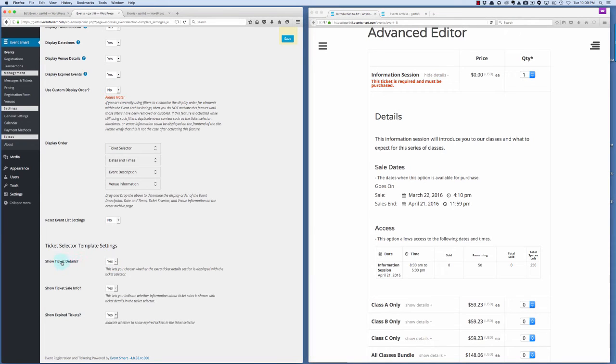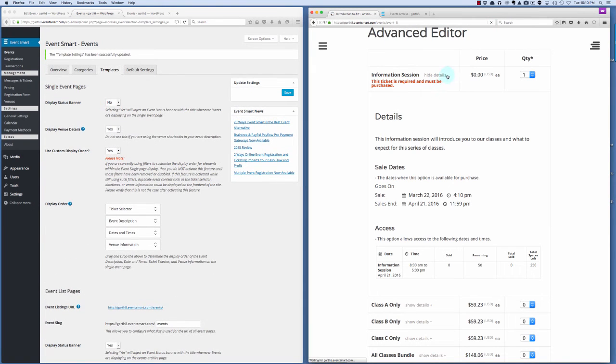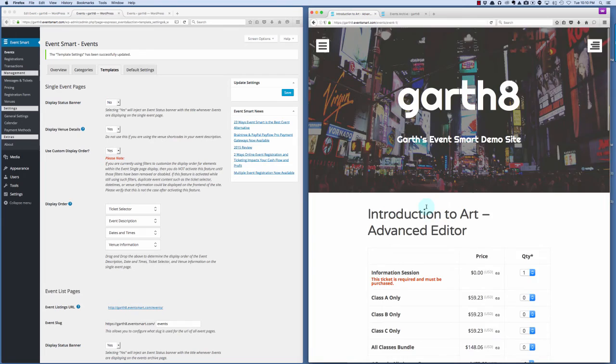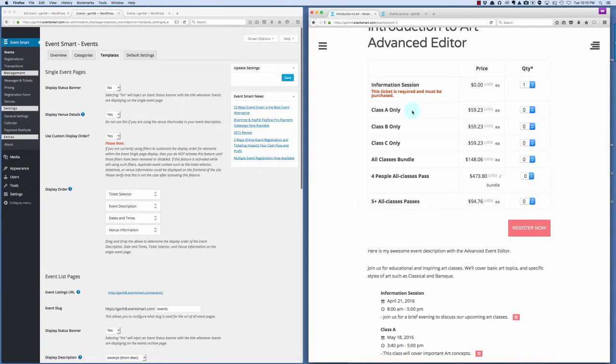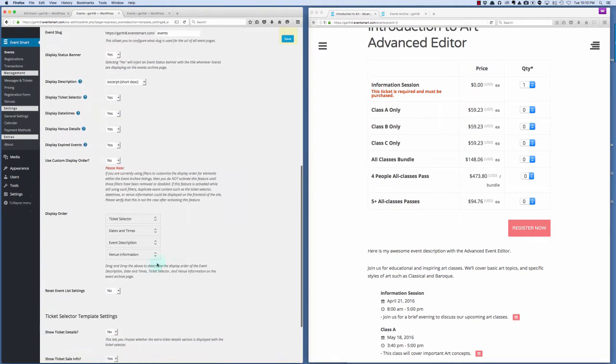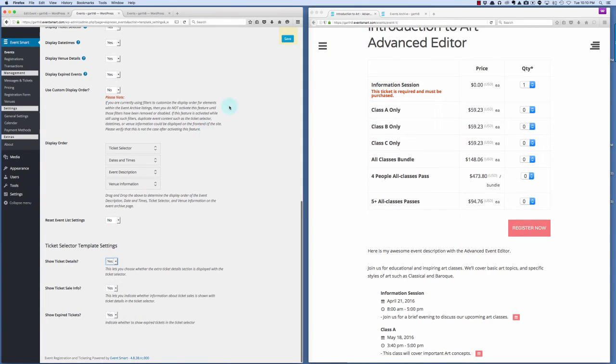If we turned show the ticket details off and we save the page, and I'll refresh it for you here, you'll see that the ticket details link is now gone entirely. I want to turn that on so we can talk about it a little bit more.